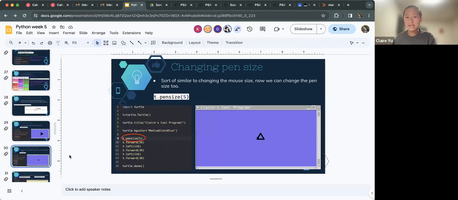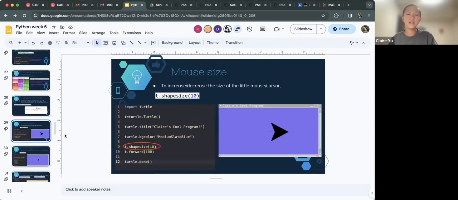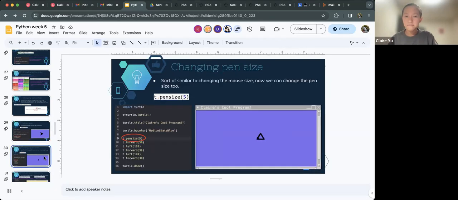Now changing the pen size is a little bit different, but pretty much the same. t.pensize changes the size of the mouse and also changes the size of the line that you draw. So everything will be the new size. Notice how in t.shapesize, only the mouse is really big, but in t.pensize, everything is the same thickness. This can be helpful when you're drawing a picture in Turtle and you want to have different borders or outlines.